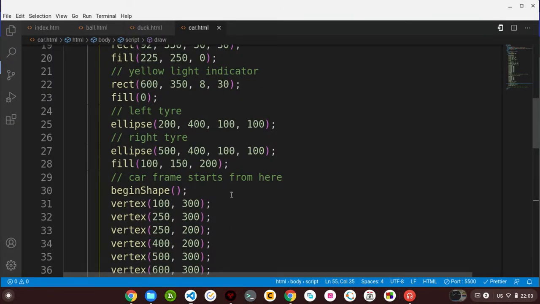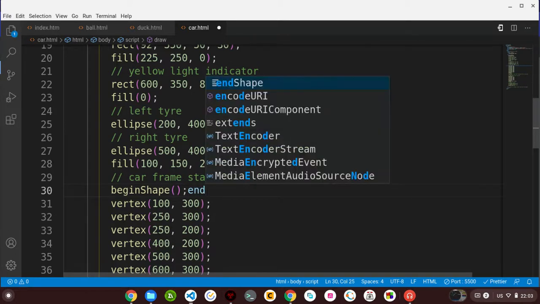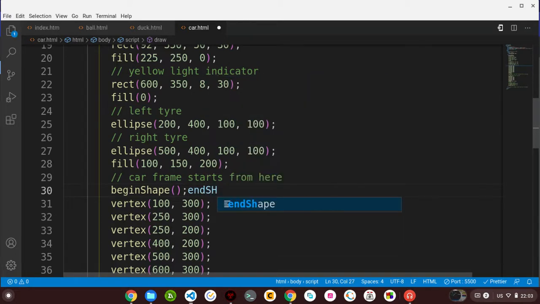To draw the car frames, I use the beginShape and endShape functions, these, and then my lines went in between these two functions. So let me remove it.